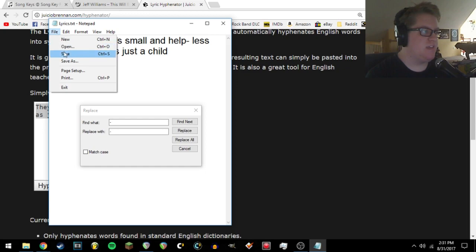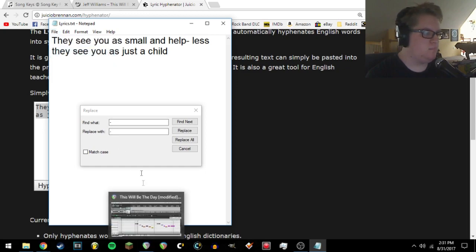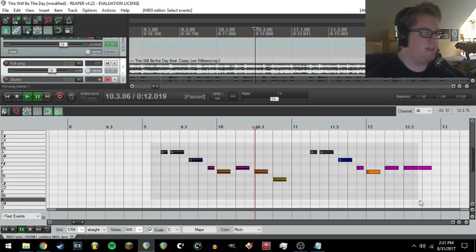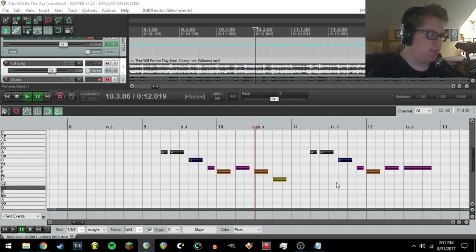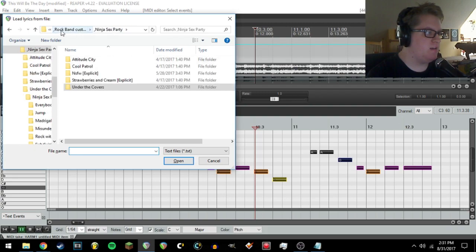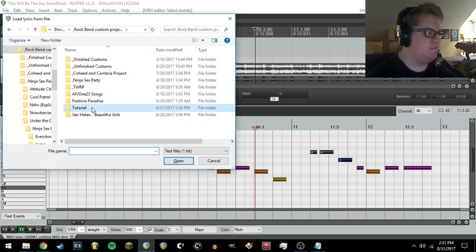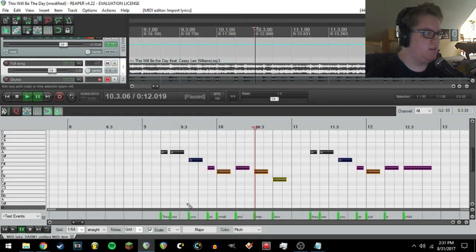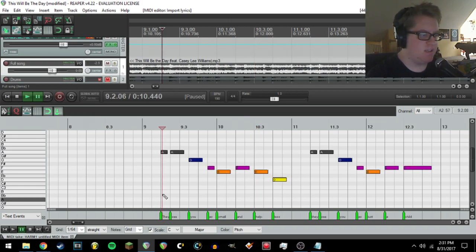So you save that, and then go back into here, highlight everything you want in your phrase, hit Shift L, find your file, I was just working on some Ninja Sex Party, double click it, and as you can see, very nice. They see you small and helpless. They see you as just a child. Perfect. So that's basically how to add text to your thing.